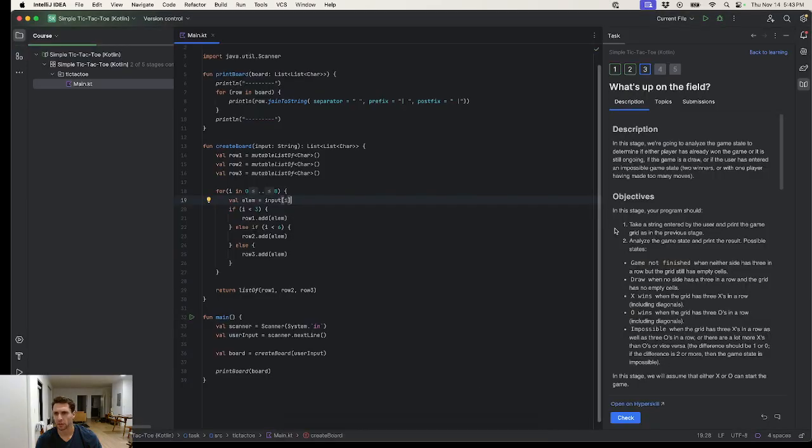7 minutes left. In this stage, we're gonna analyze the game state to determine if either player has already won the game or is it still going on. Oh God.